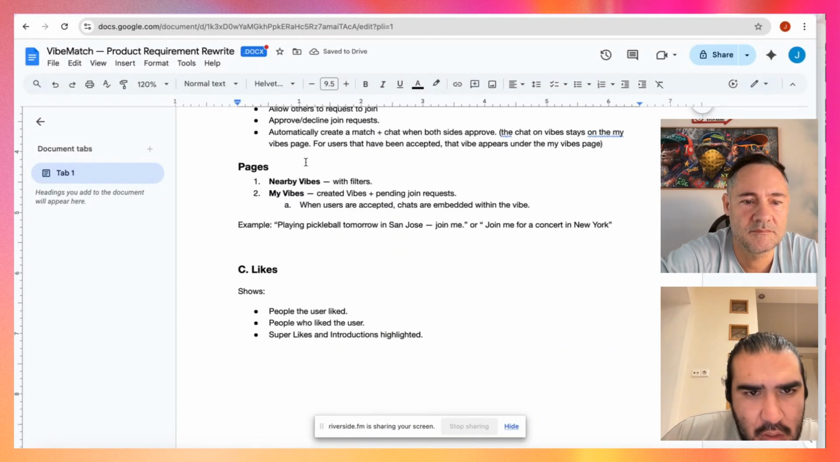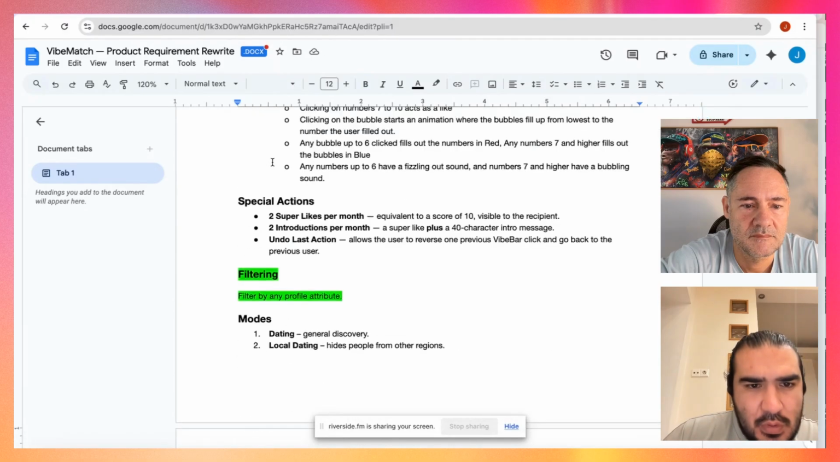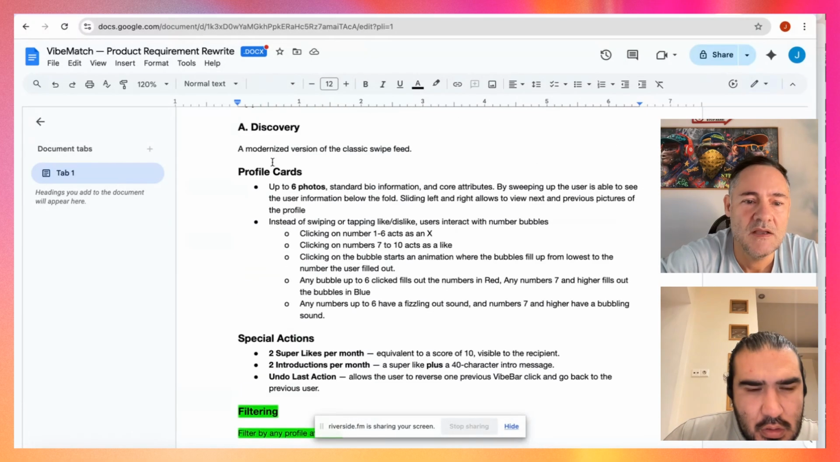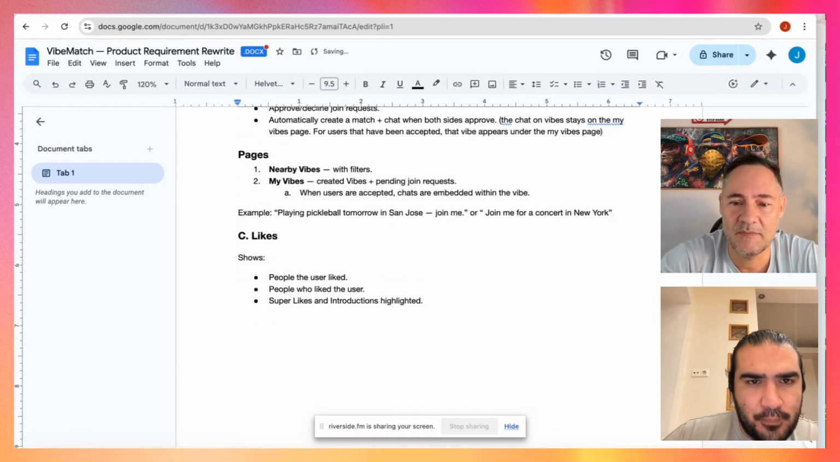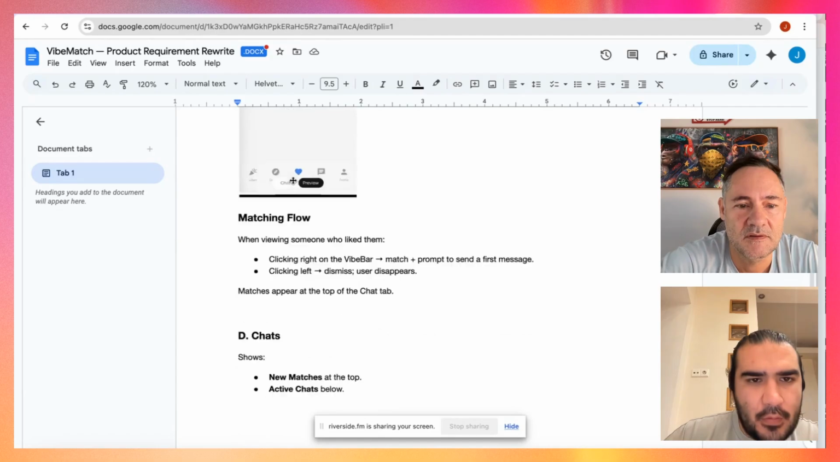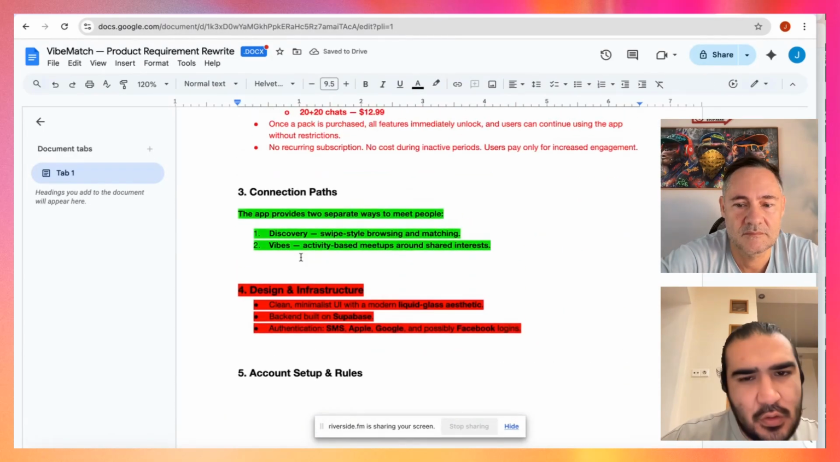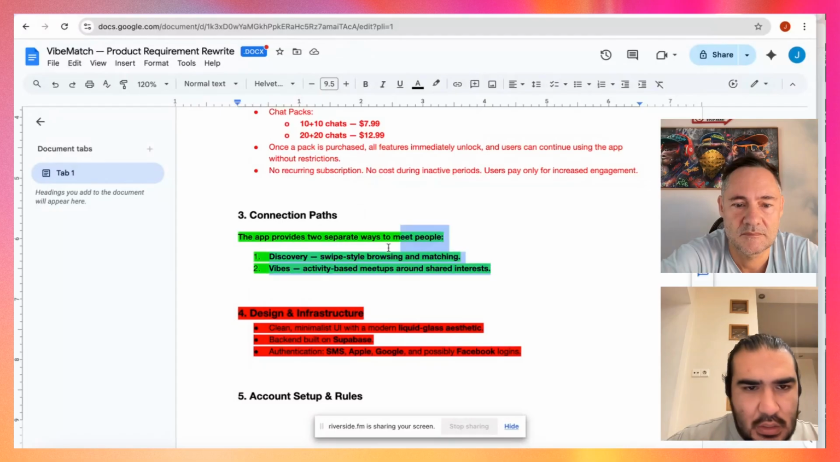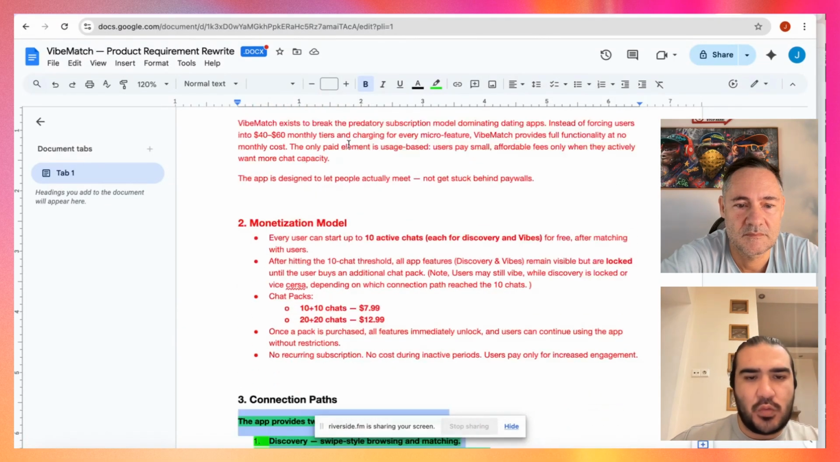Functionality, page, nearby filter, this ABC. So basically, A, B, C, D, E represents the tabs at the bottom, right? The first tab is the Discovery tab, the second tab is the Vibes tab, and so forth. Okay, I see. So what we need is just this. This is the first prompt we'll use. Let's start with this one first.